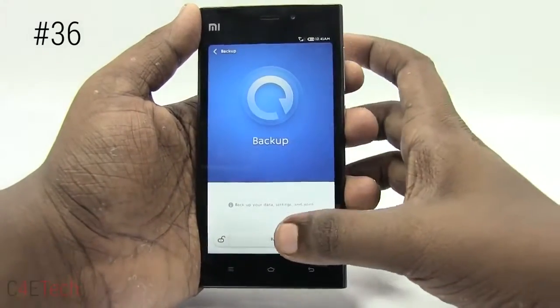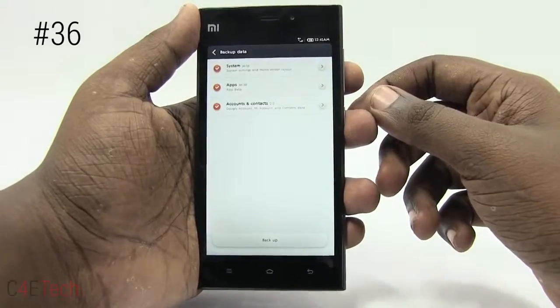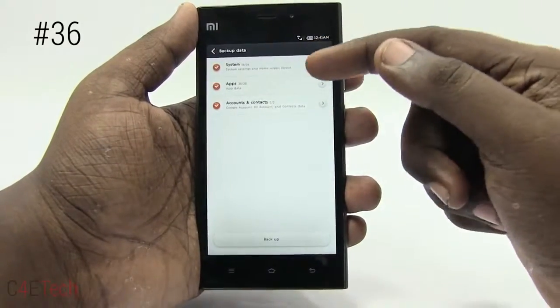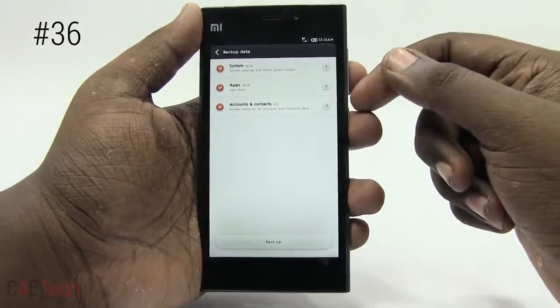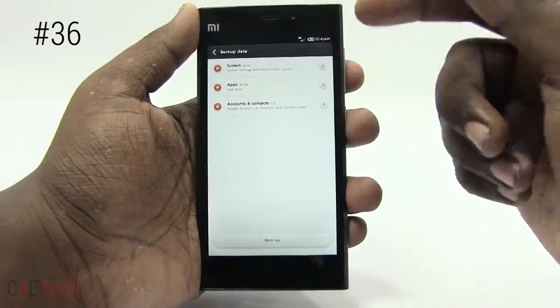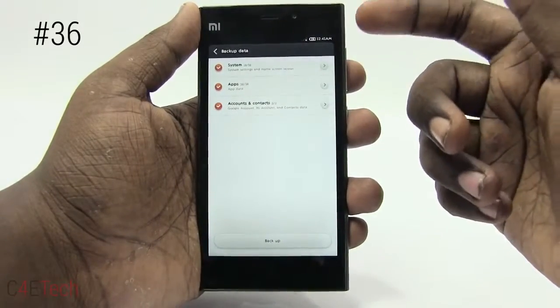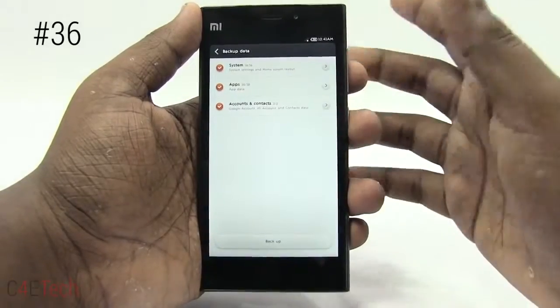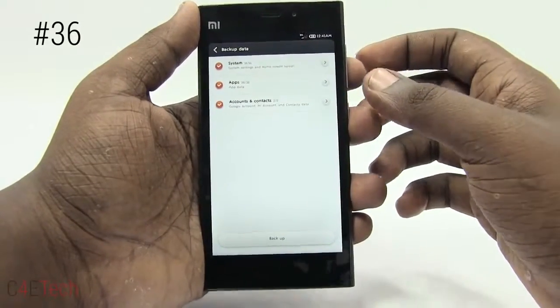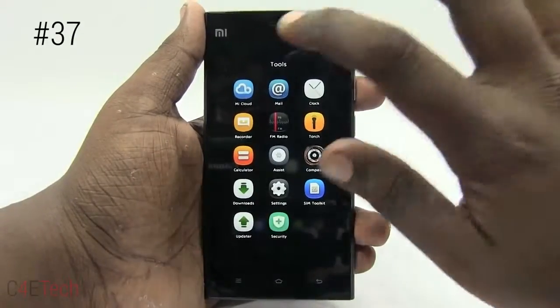So here you can back up all of your data that is present on your phone. You can back up the system settings and home screen layout. You can back up app data. You can also back up all of your accounts present on the Mi3. One other really cool feature is Mi Cloud.